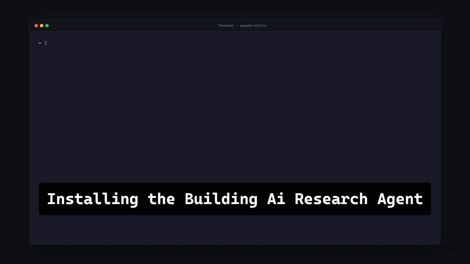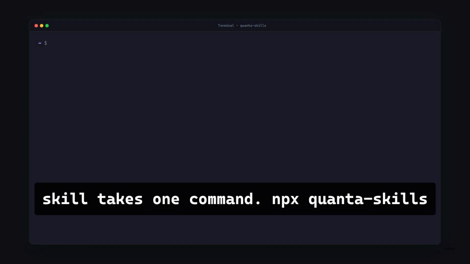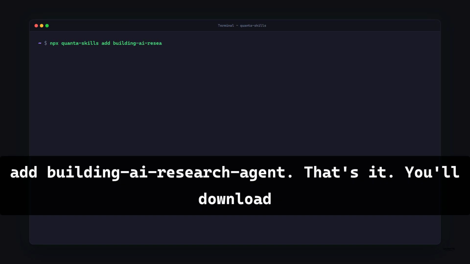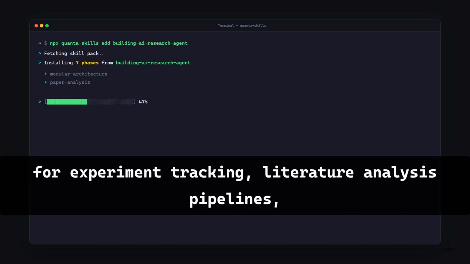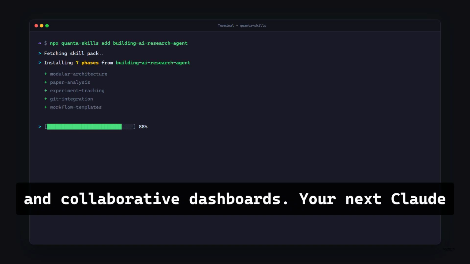Installing the Building AI Research Agent skill takes one command: npx quanta-skills add building-AI-research-agent. That's it. You'll download 15 expert-designed modules with Python templates for experiment tracking, literature analysis pipelines, and collaborative dashboards.